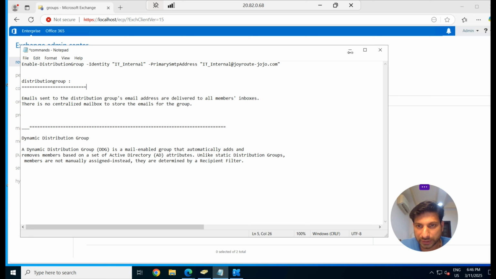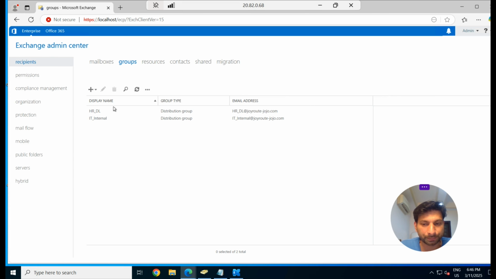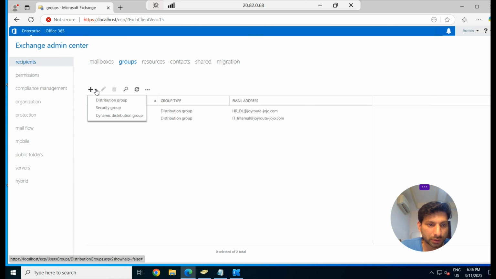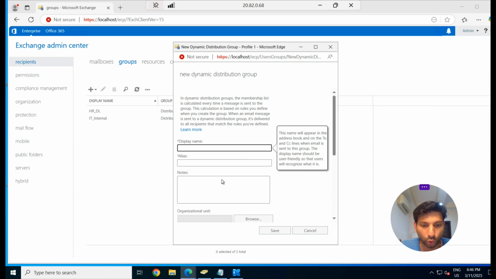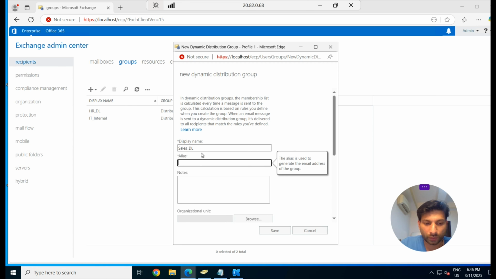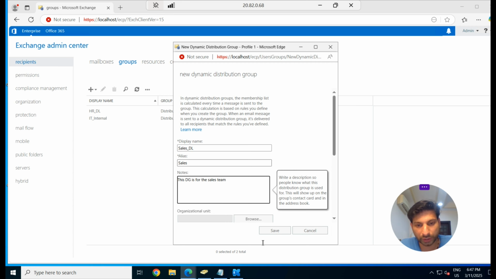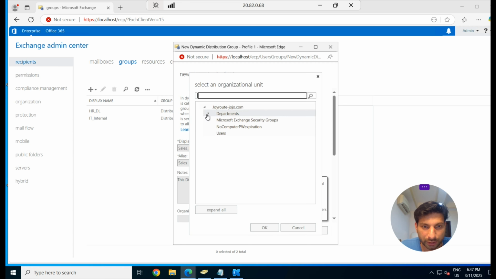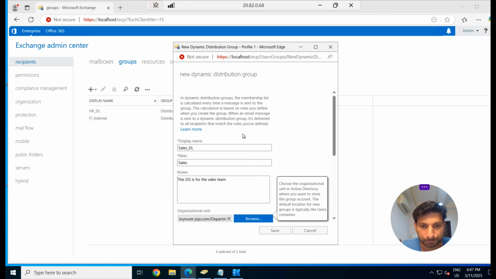All right, this time let us create a dynamic distribution group from the Exchange Admin Center. I click on dynamic distribution group, and this time we create it for the sales OU. Let me type the name as sales_DL and sales. For the organizational unit, I select department and choose the sales department.